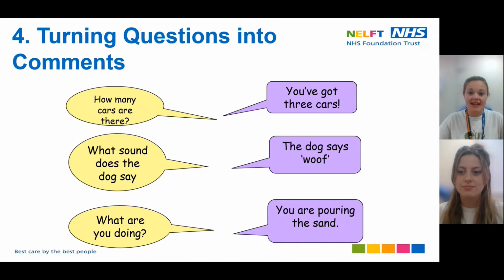The fourth strategy is turning questions into comments. It's so easy when we're interacting with children, especially when we're keen for them to be using their language, to use lots of questions. Things like, how many cars are there? What sound does the dog say? But as Ellie identified, it can be a lot of pressure if you're being asked questions all the time. And actually, questions are quite a different format from how we usually use language. So what we want to do instead is transform those questions into comments.